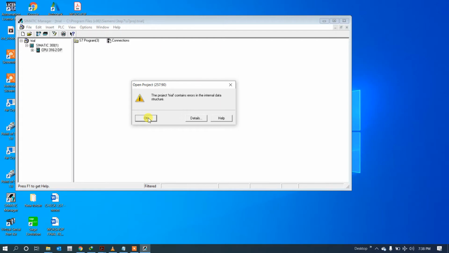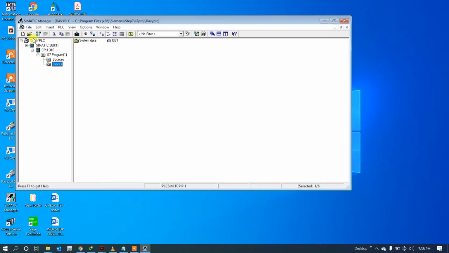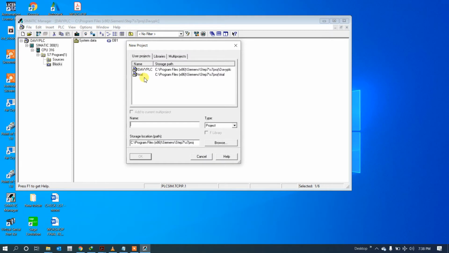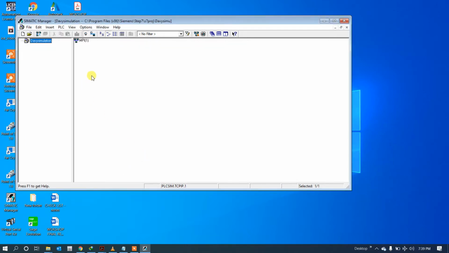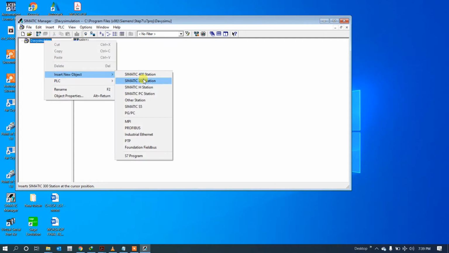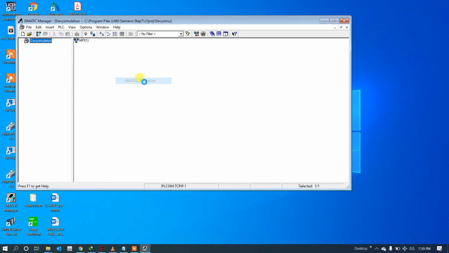So this is an old project I was running, so I'll also close it. So let me come here, new project. I'll save it as Devi simulation. Okay, then we save it, click OK. Alright, after that we shall insert an object, that is a SIMATIC 300 station.